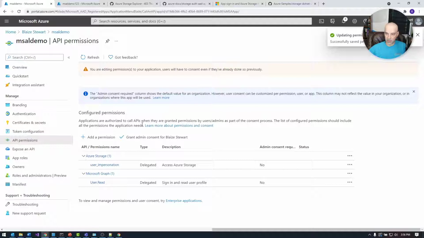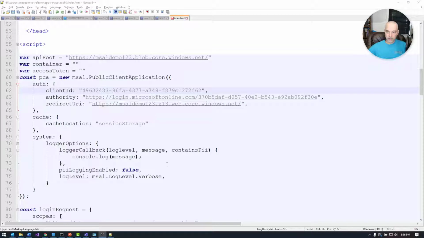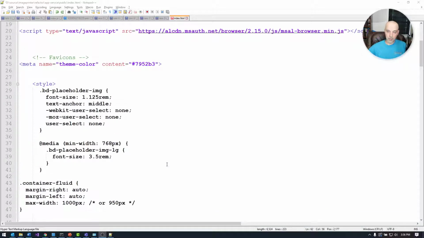Once that has been set, it doesn't require admin consent or anything like that. Then you should be able to log into the application. So the user consent will be available to that, and that will enable this application to access Azure Storage on the user's behalf.